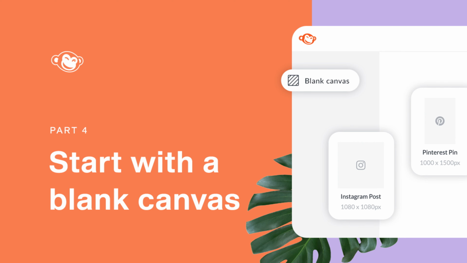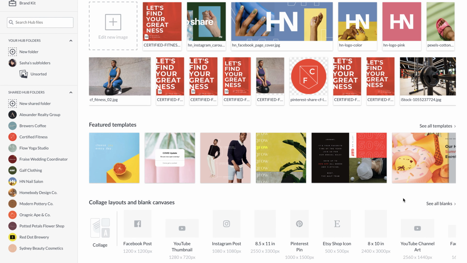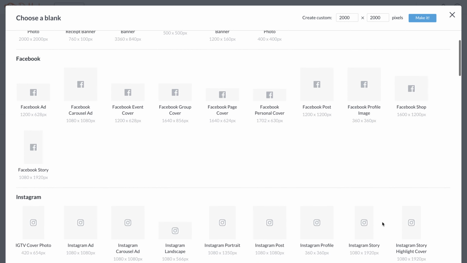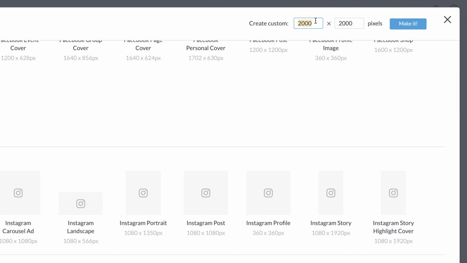In this lesson, let's start a design with a blank canvas and create something that sets you apart from the crowd. Start by clicking Create New at the top of the page, or you can head to the bottom and click on one of these preset sizes, or click on See All Blanks. You'll see tons of options to choose from there, or you can create a custom size.